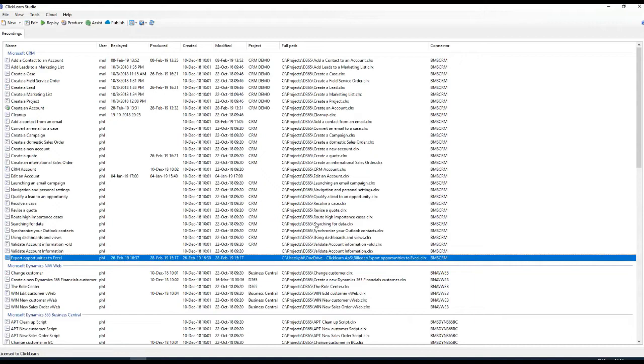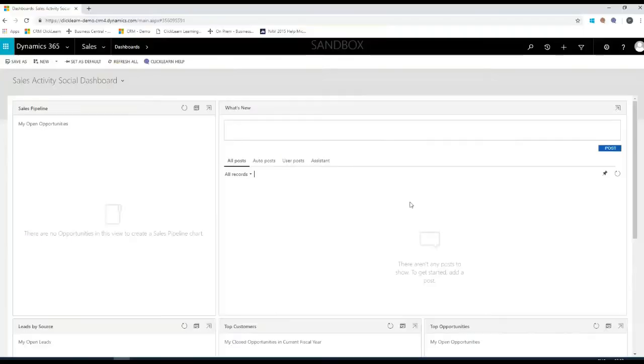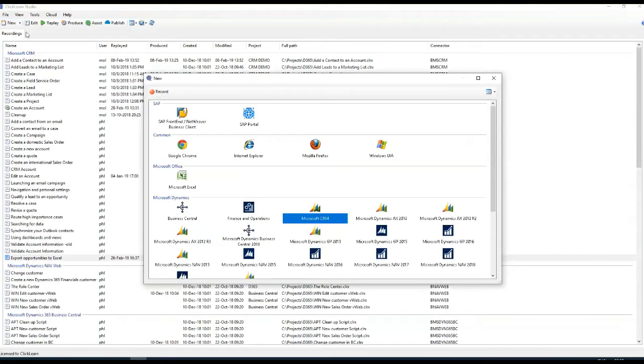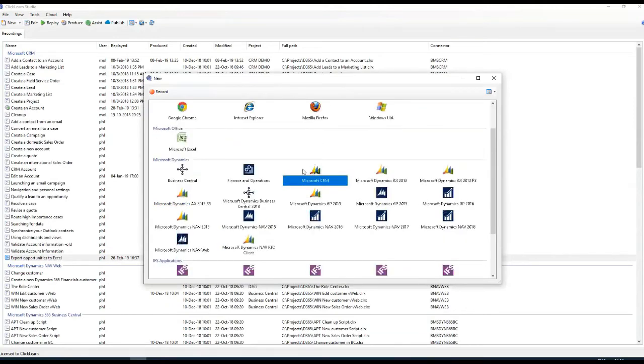So to do a recording, I need to go first to have the CRM system. Here I have my CRM system open, and then I will open my ClickLearn Studio. I'll go up here on New and ask for a recording. The first window I'm presented with is a window of all the connectors that we have available at the moment. As you can see, we're supporting the entire Dynamics 365 community, or the portfolio. But we also support, as I said, cross-platforms.